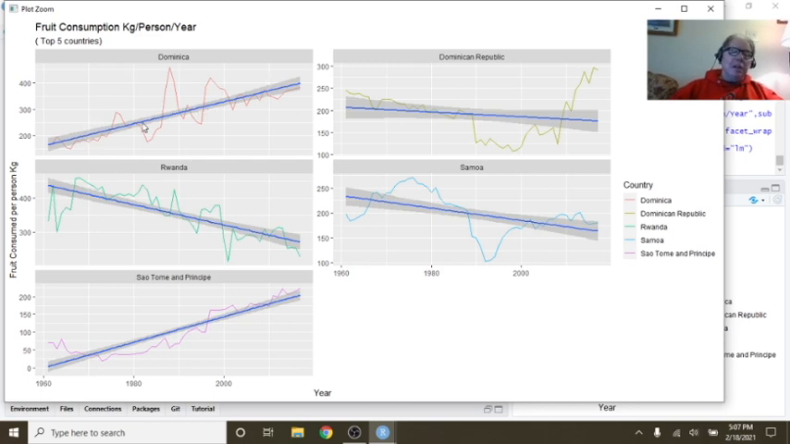You can see, interestingly enough, the only country that has increased overall is Dominica. Well, that's not true. That's not true. Sao Tome and Principe has increased. Okay. This is kind of strange, but obviously the Dominican Republic increased back over here. So that's a fairly helpful plot.